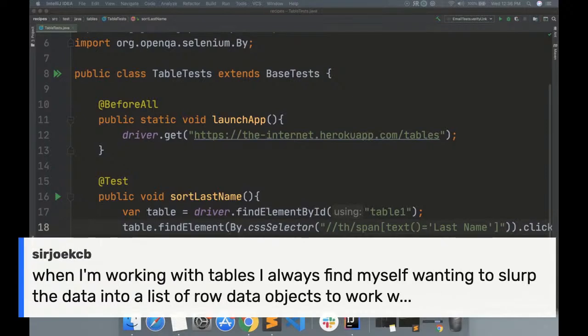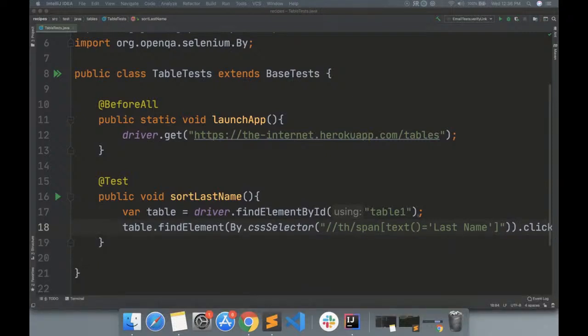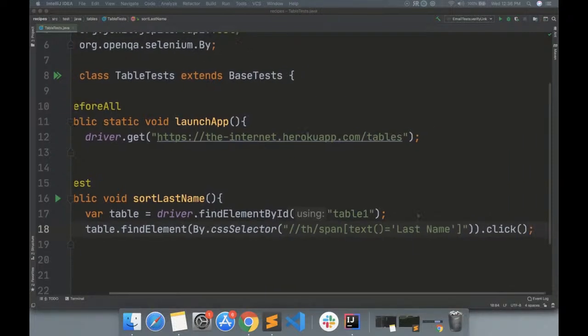This is from Twitch. When I'm working with tables, I always find myself wanting to slurp the data into a list of row data objects to work with, but I'm also torn because I'm concerned about performance and getting out of sync with the page. Yeah, that's what I'm concerned about, more so about the performance too. Yeah, that's kind of the idea I have of getting it as a list. We'll see if we can come up with something better.